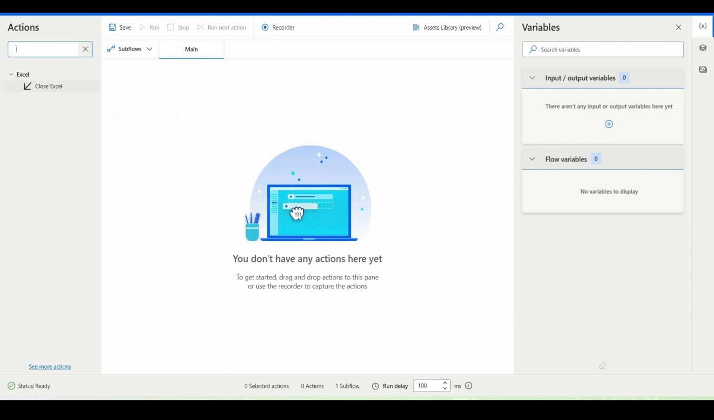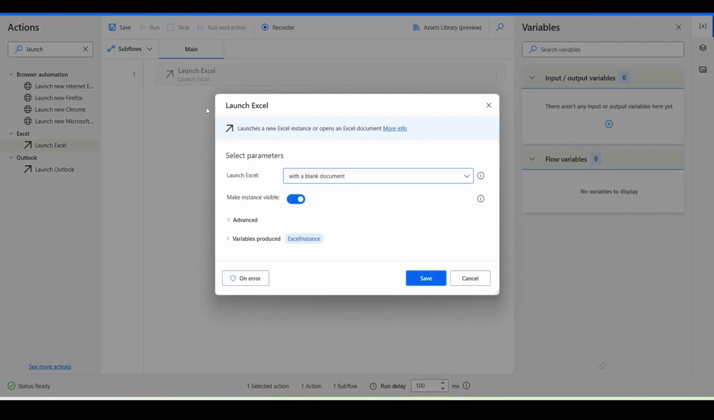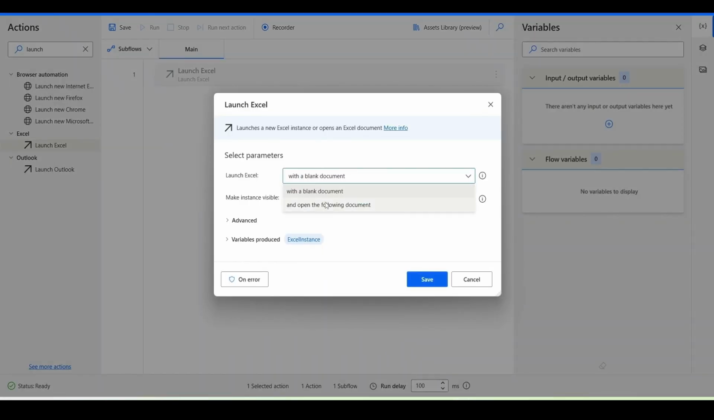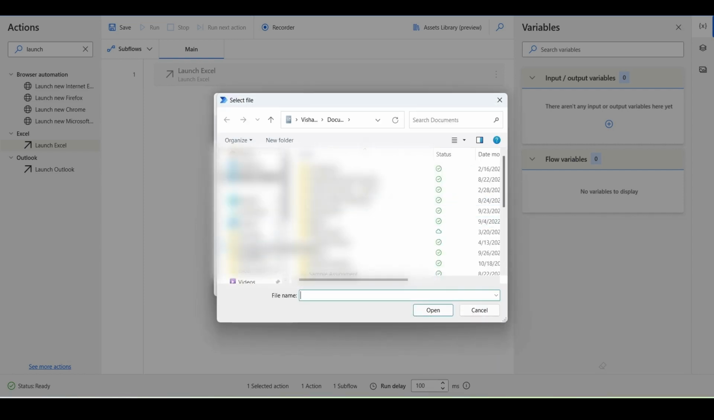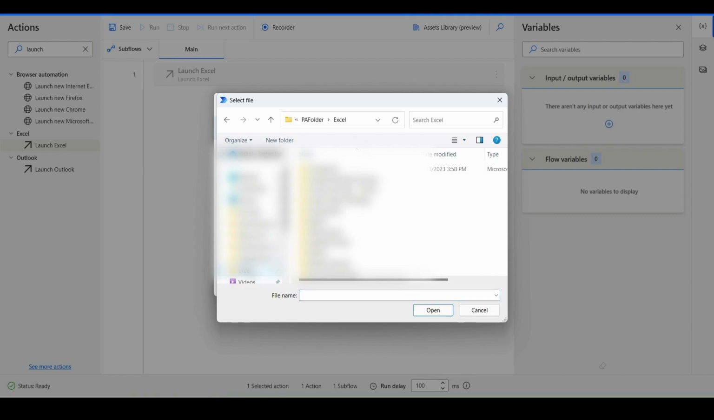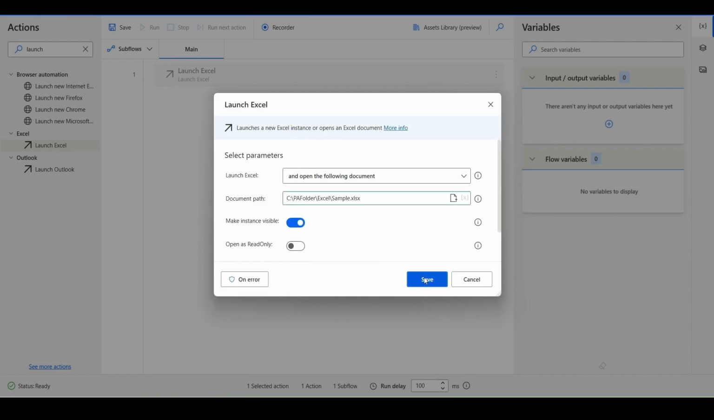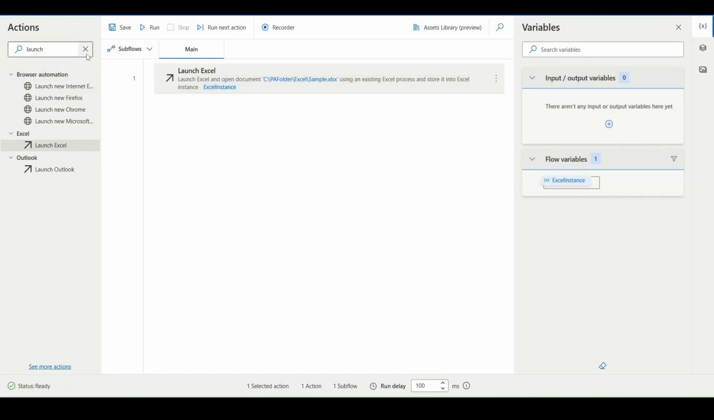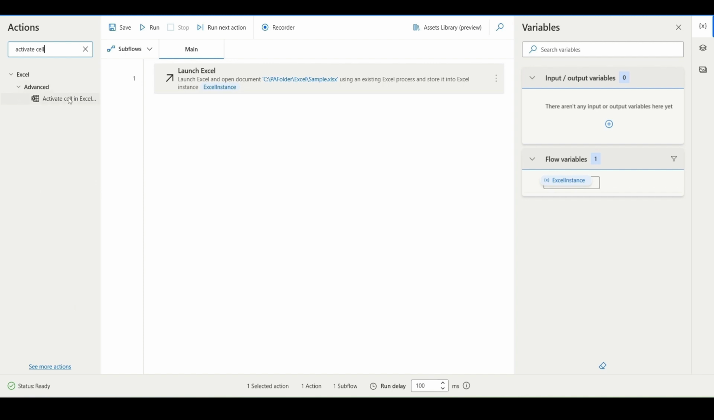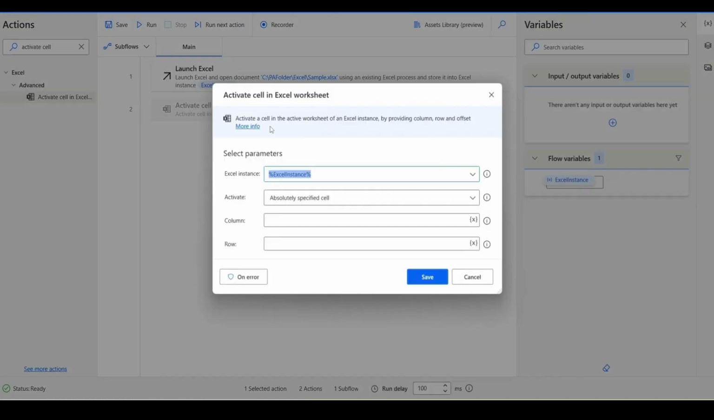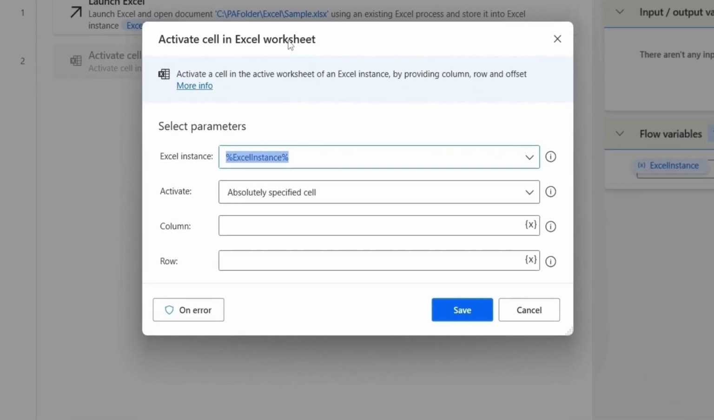First, let's launch our Excel file using launch Excel action, drag and drop, and let's go with the second option, which is opening a specific document, which allows us to select our respective file. Click on save. Under actions pane, simply type activate cell to activate any cell. So the action name is activate cell in Excel worksheet.